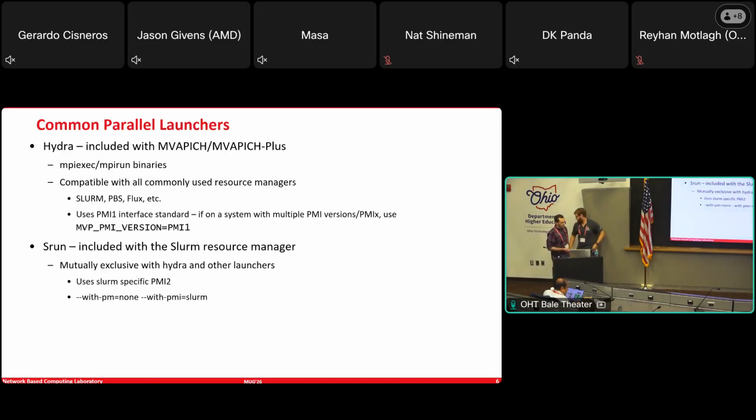Thanks, Nat. I presume everyone here is at least familiar with some level of job launching, given that we've been using MPI for who knows how long at this point. In most cases, we tend to recommend using Hydra. It's a parallel job launcher that's been associated with MPICH and MVAPICH, and it's pretty much cluster agnostic. So on any cluster you build with this, you can just run out of the box.